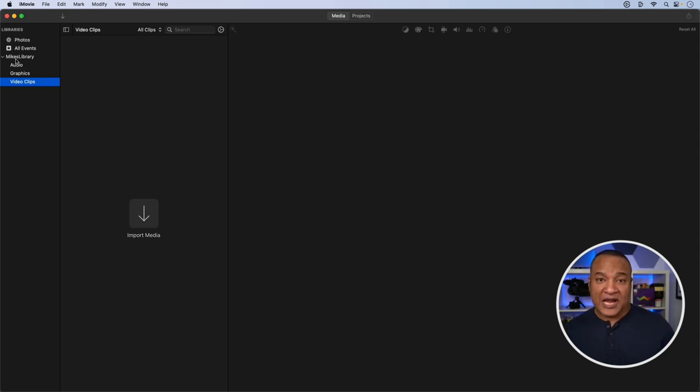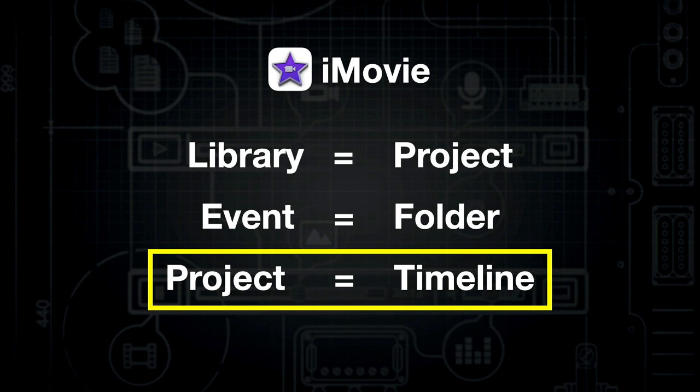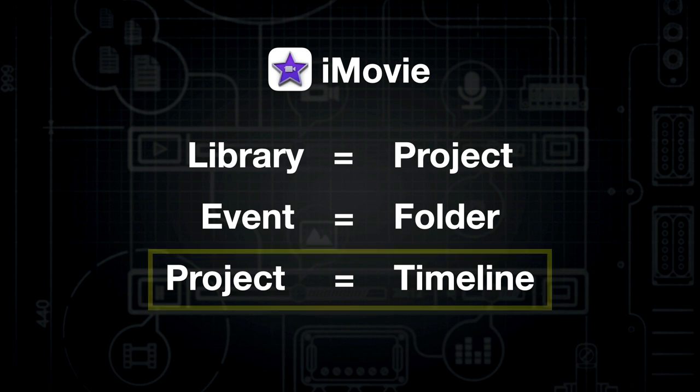I called it Mike's library, but if I was editing, I don't know, something on geese migration, off the top of my head, that's what I would name my library, right? So it's important to name your library the name of your project so you can keep things organized. When it comes to actually editing, if I go into projects, here's where I create a timeline, right? It says projects here, but if we jump back, project equals timeline. That's how I think of it.